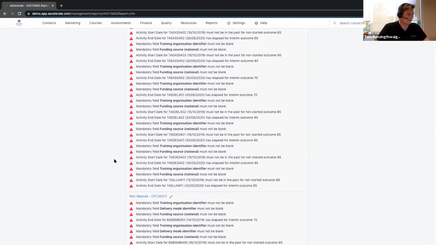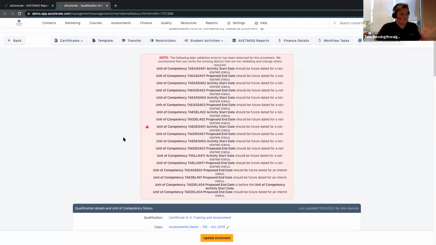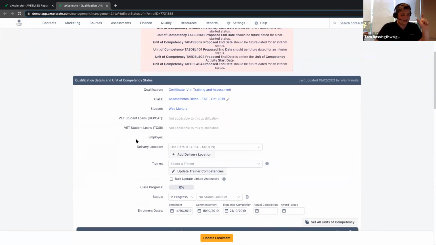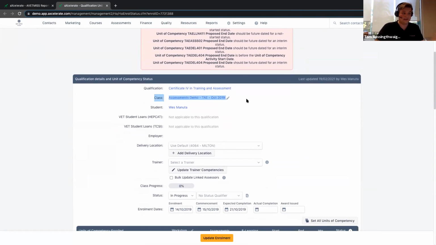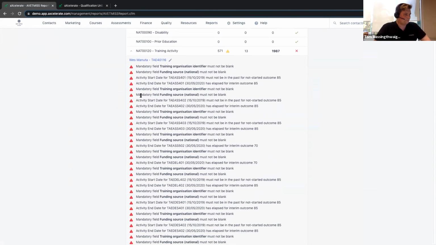I'll break down what we're looking at here actually. So this is Wes's enrollment in a TAE certification. So let's open this in another tab. And we know that this error is relating to this enrollment within this class. Again, this is just a class we set up for a demonstration, so it's going to have quite a few compliance errors because we're not actually reporting this data to the government. But for example, let's have a look in here.